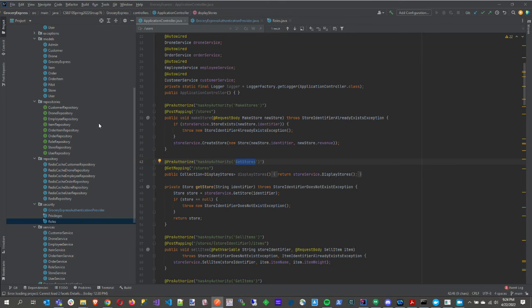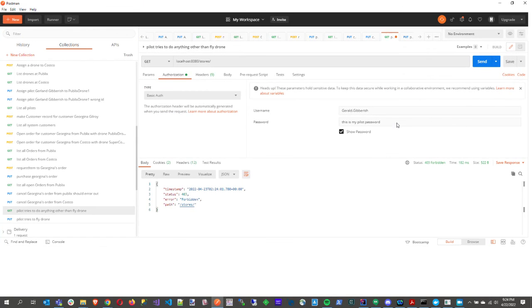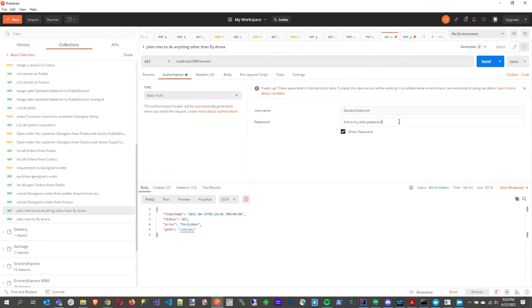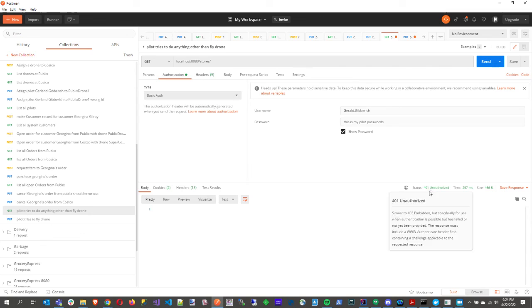If I attempt to contact the API with a user that does not exist or a password that is incorrect, throw an S on there at the end, you'll see that I am returned a 401 unauthorized status code, letting me know that I am not authorized to be looking at this at all.